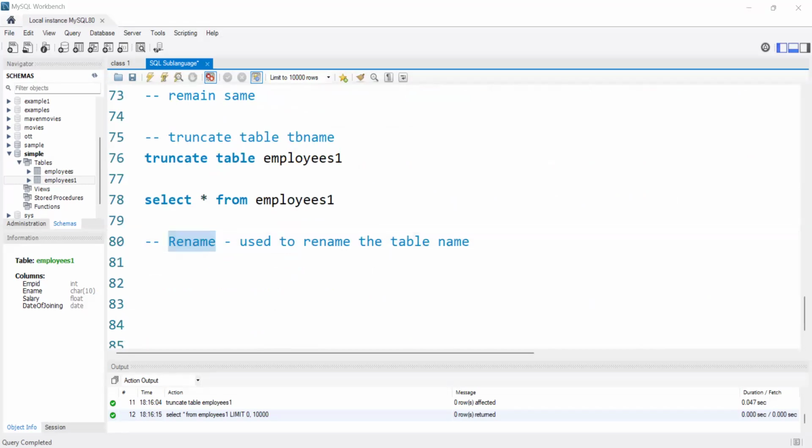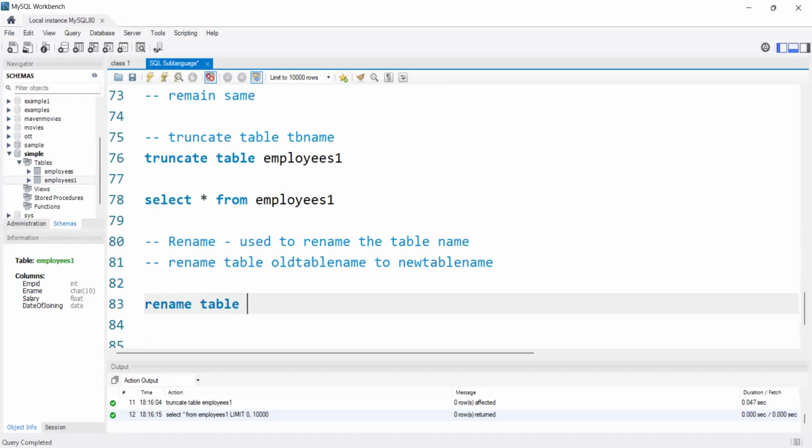Okay, now let's see the syntax. Rename, I need to say table, and I will say directly old table name to new table name. So rename table, and I'll change this employees one to maybe emp. I'm just changing the table name here, the old table name, and just giving the new table name. That's it, very simple.